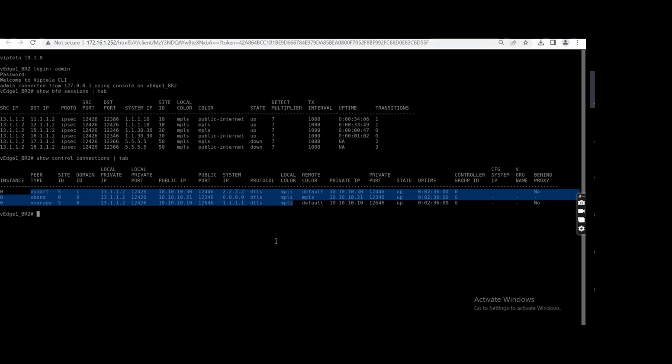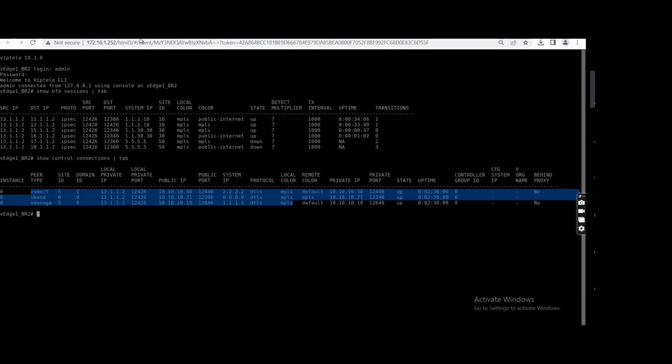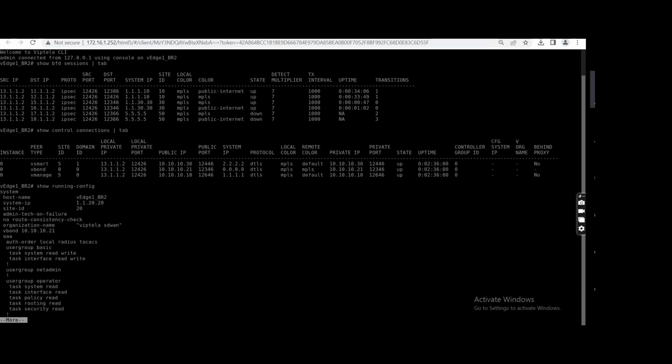Lab, then you will see how it works, right? So we have two boxes in our site. First we will do the configuration on this vEdge1 branch 2. We will use GE0/5 for MPLS extension and GE0/4 for internet extension. So first we will configure G0/5. If you see the configuration, the MPLS configuration is already there.